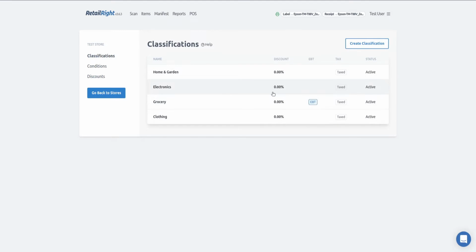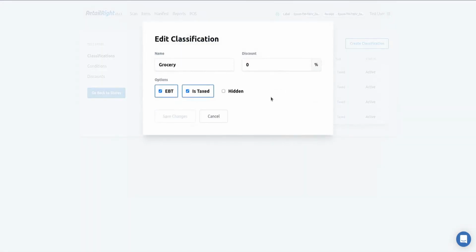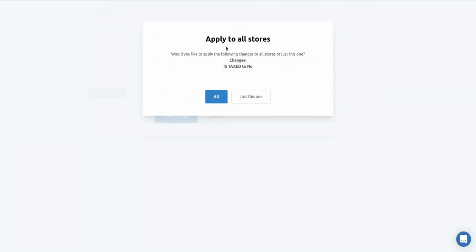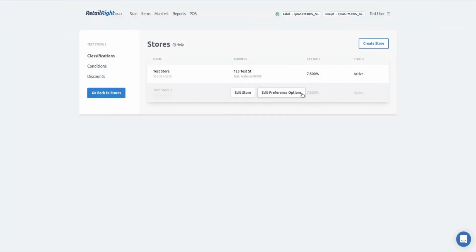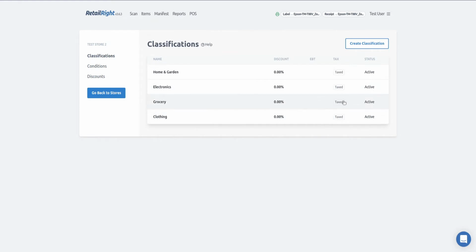Say you have two different stores in two different states with different rules. Say grocery is not taxed in whatever state this store is. So let's just turn it off. And when we go to save, it's now going to ask us if we want to apply this change to all our stores. Since it's only a unique rule to the state of this store, I'm just going to say this one. Now if we go back to the other one, you'll see it's still taxed.